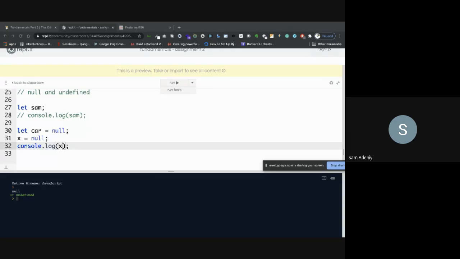Any other person? Okay, Lydia, go ahead. I think undefined is a type and null is an object. Undefined is what? A type. A type of what? It's a type of undefined. Undefined is a type of undefined, and null is an object. Okay, love it.